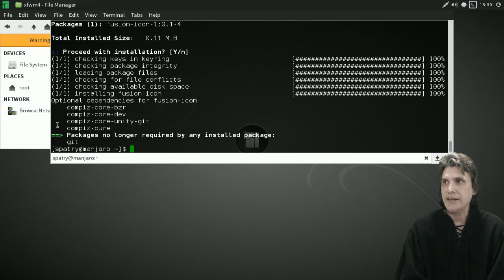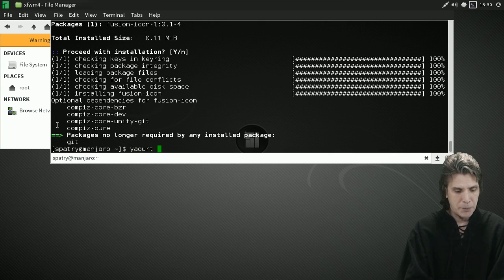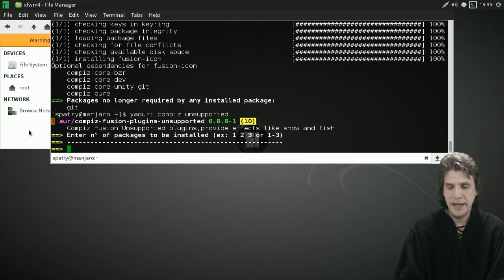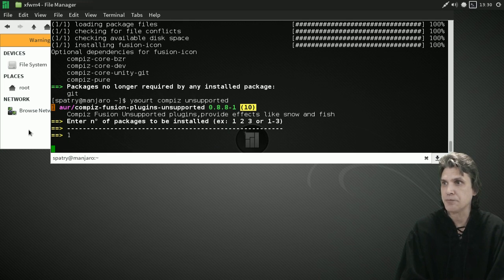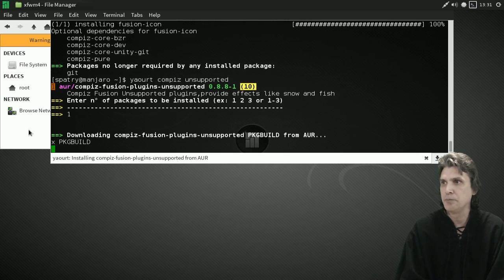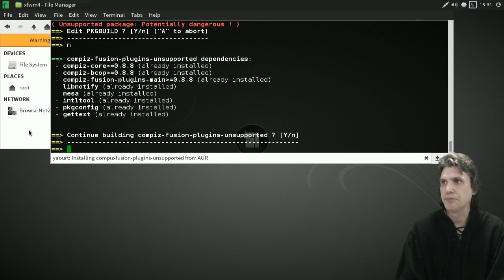All right, the next step in our procedure is I want to install Compiz unsupported, because that gives you additional features that you're not going to get in the Manjaro repositories for the Compiz build they have in there. So I'm going to go yowert compiz-unsupported. Okay, and it's the only choice. So I'm going to press 1, Enter for that one. Edit that package build? No.